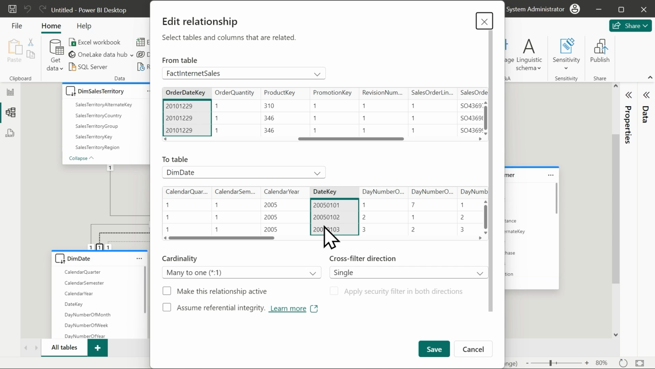So the primary key for dim date is date key, and then the foreign key is in the fact internet sales table. And since the fact table is up top, it's the many side, and the dim date table is second, it is the one side. So this is the many to one as it's listed here, but it's not an active relationship.